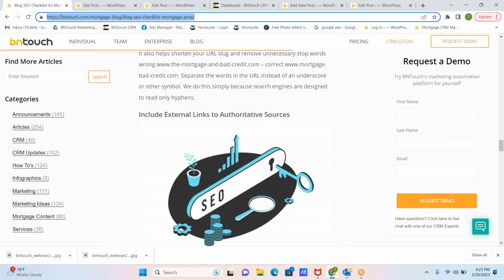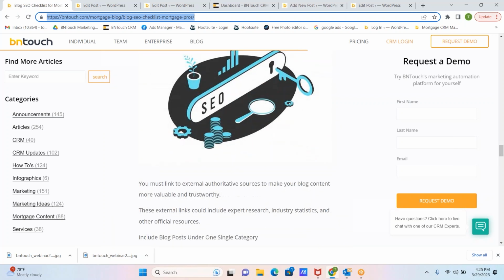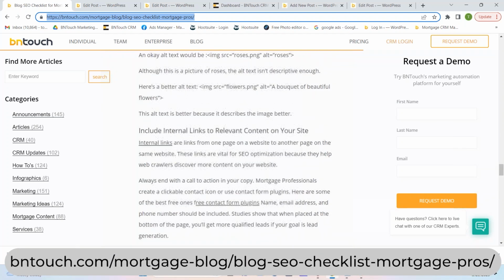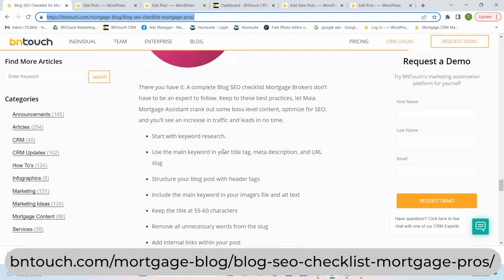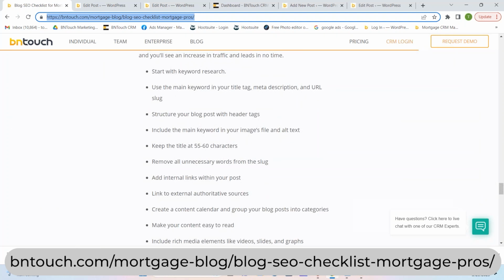I just wanted to show you live in the back end of WordPress and the front end, and I wanted you to just keep this blog. So it goes over all images, it goes over everything. But this checklist is literally everything you need to check off before you hit publish, and you are golden.